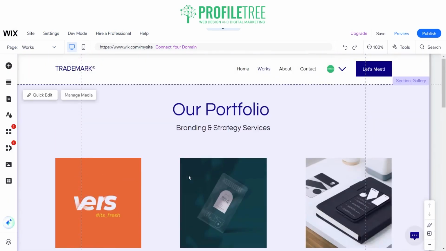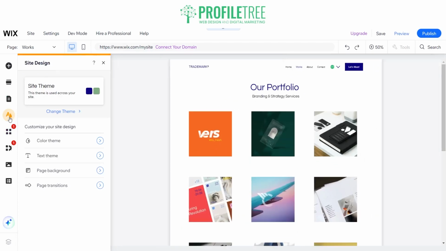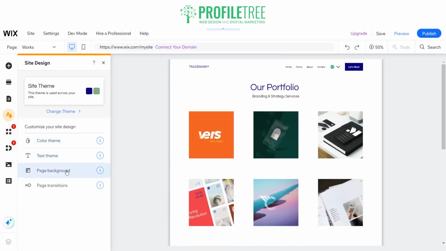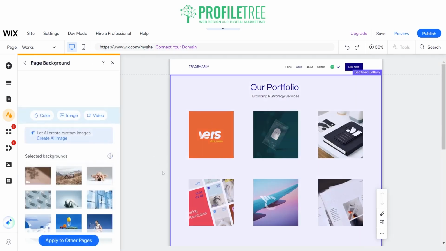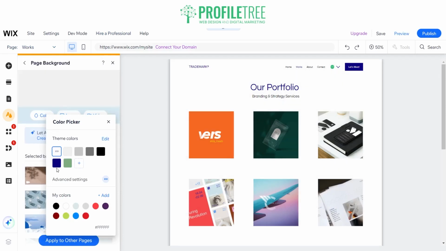Okay, so I would say that would probably be for different text. So we could just leave that out for now. So we'll just go back to the site design. Now you'll see here, there's going to be one for the page background. So just depending on the page that you're at, so we're on Works at the minute, you can go ahead and change the color of that.